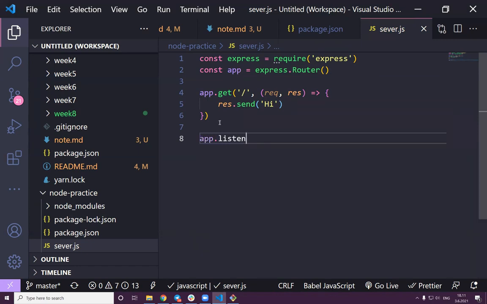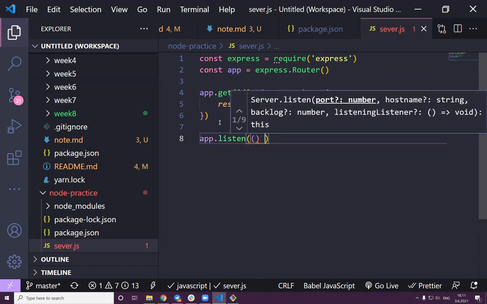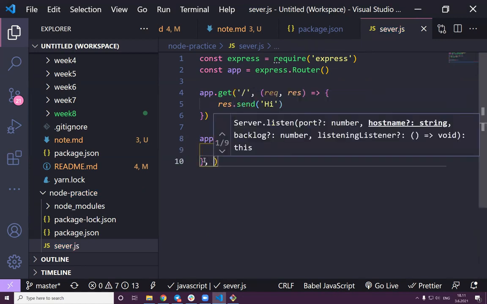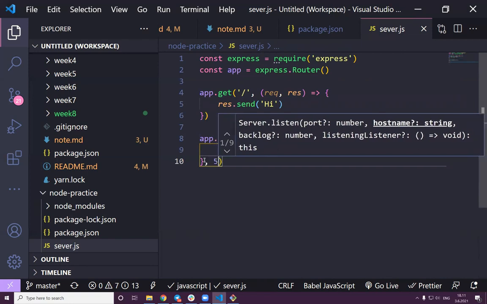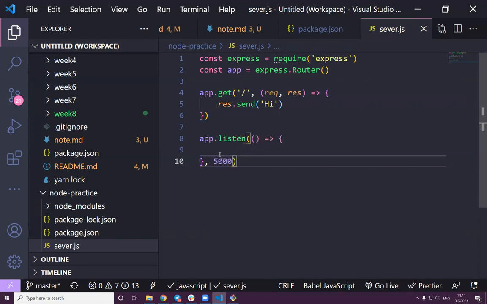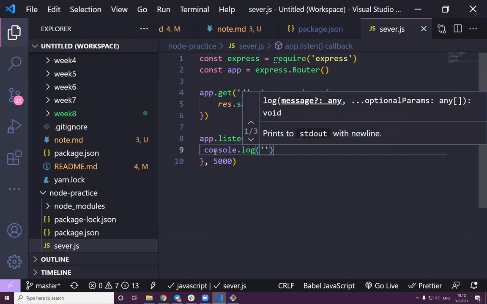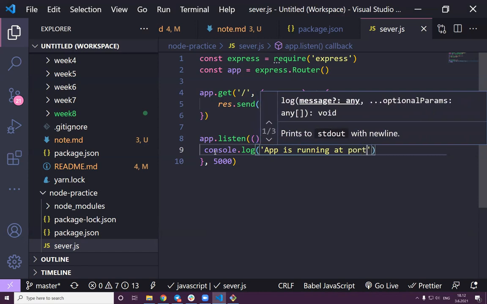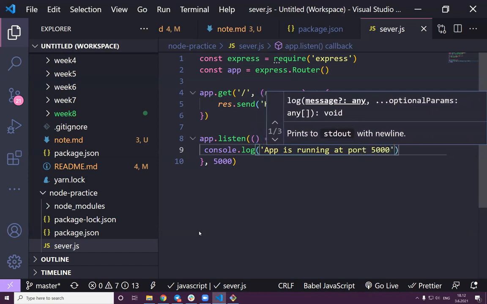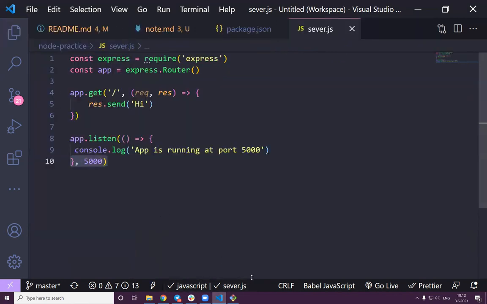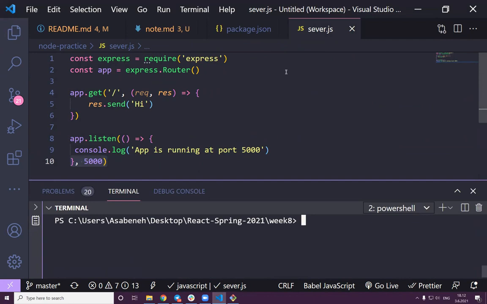Here, listen, and we have to have a port. The port should be maybe 5000. React usually runs at 3000. We may say console.log, app is running at port 5000, just something. If I run this, it will start a server. This is what we need to run a server.